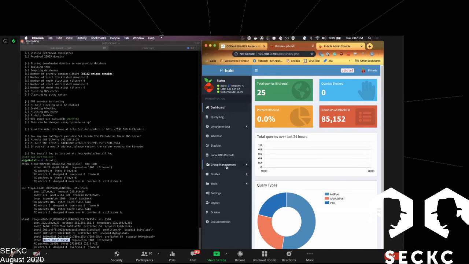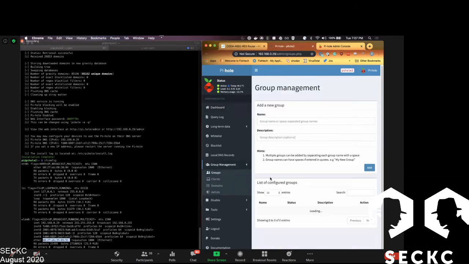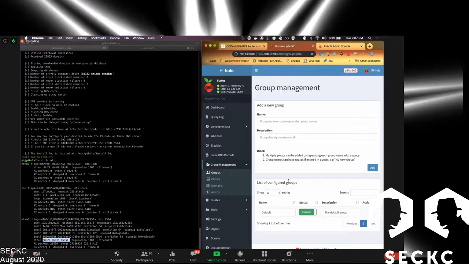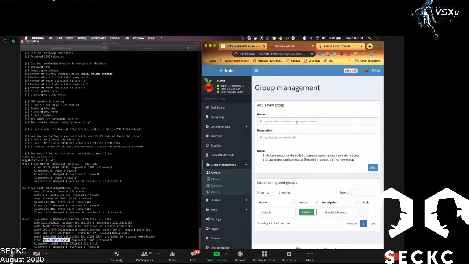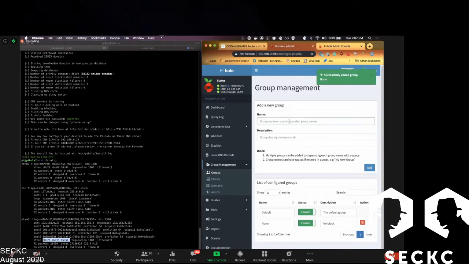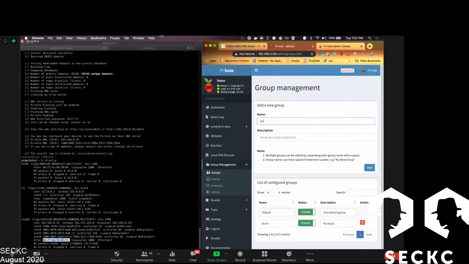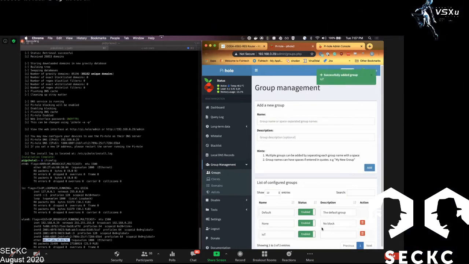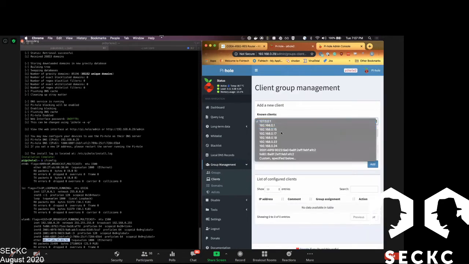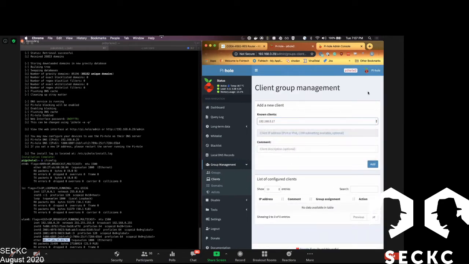Let's go to this one. So in here, got some fancy stuff. Got our nice group management. Here's where we can add things like none. This is something like I would do for if you have a device that's behind a VPN that doesn't like this stuff, or IoT devices. You can change those. Then you can actually have separate clients onto separate groups.